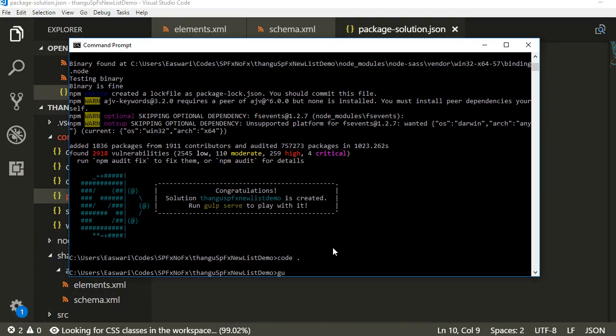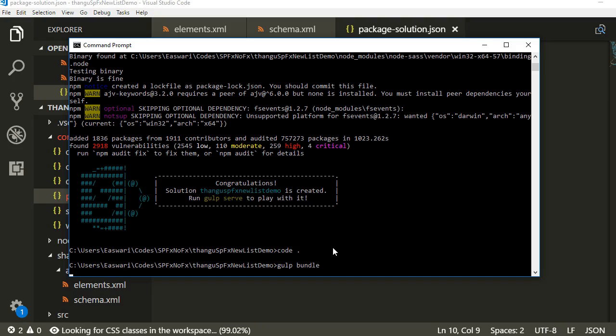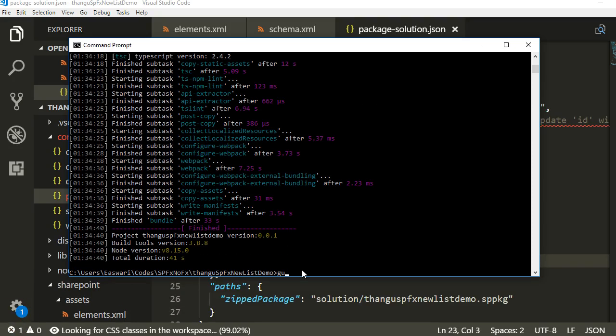Next, we bundle the solution using gulp bundle, and we call the command gulp package-solution to package the solution so that a SharePoint Framework app solution is created. So we'll wait for the bundle and packaging to complete. Next we do gulp package-solution.